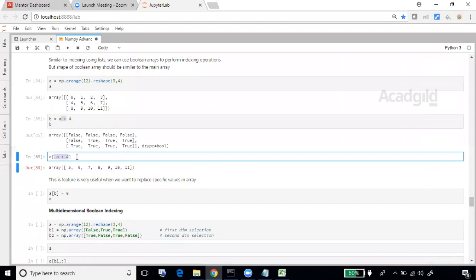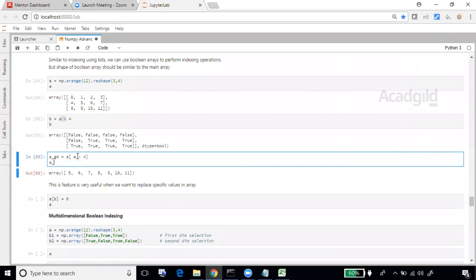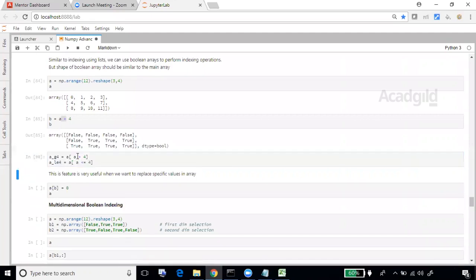So such as someone was asking, right, we have to take out the values where some values are greater than some threshold. So we can use this to take out, I would say, a_4 equal to a is greater than 4, and a is less than or equal to 4. Okay, I would say a less than or equal to 4. Yeah, so that thing, right?